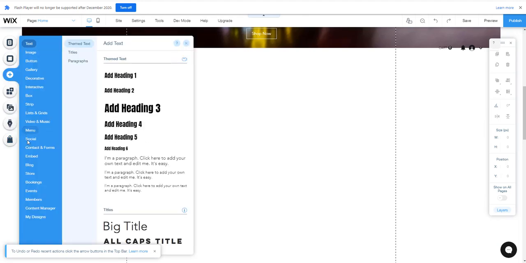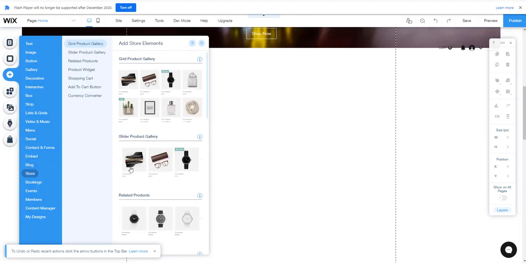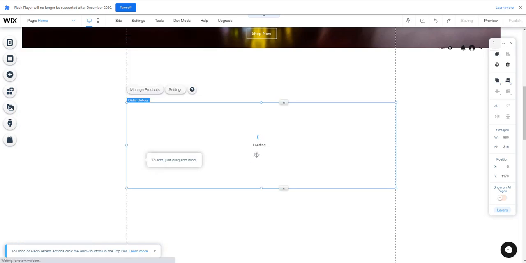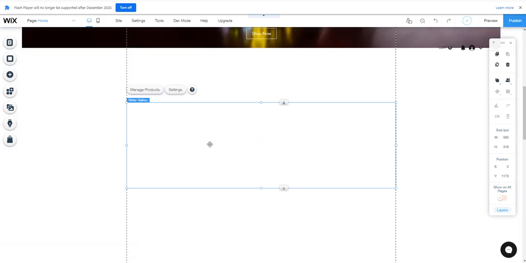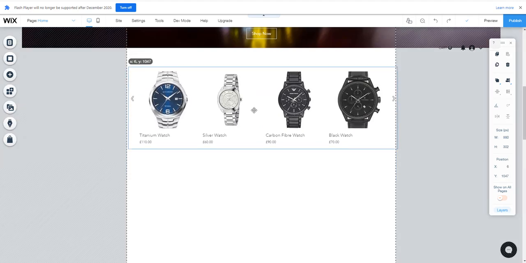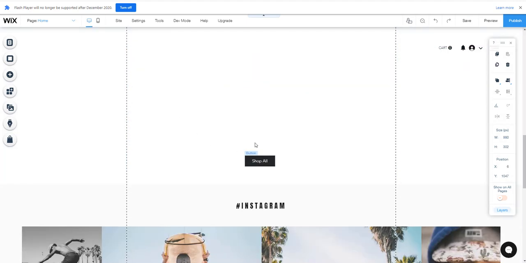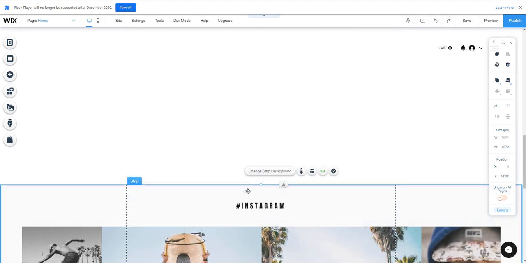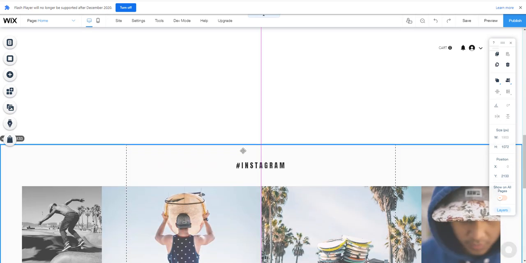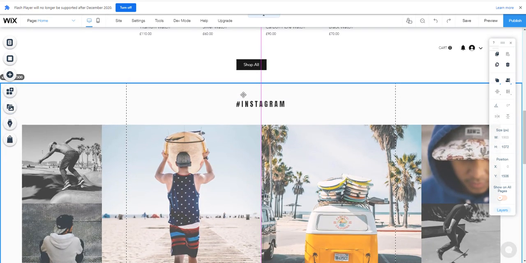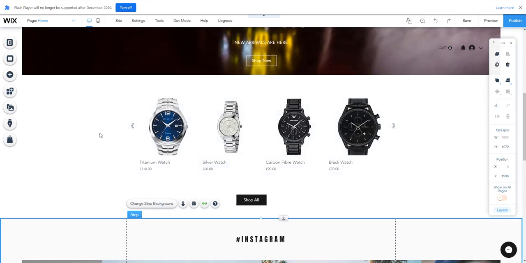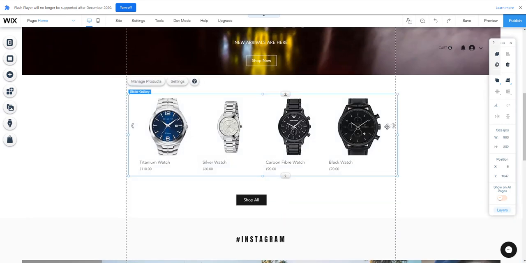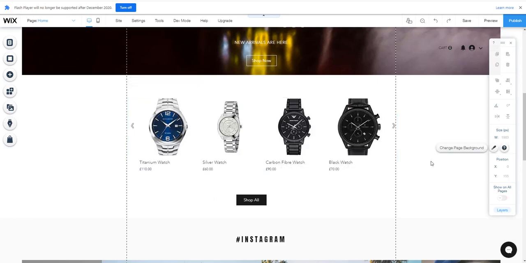Go into add, go down to store, slider product gallery, choose that, bring it up a little bit, and then bring the shop up as well, below it, and then below that, drag up this strip at the bottom, just to make sure that there's no big white gap in between it. And now we have a sliding gallery to show off all the other products. Instead of having to show all of them on one page, we can now just show a few, and if they want to go ahead and shop, they can hit shop all.